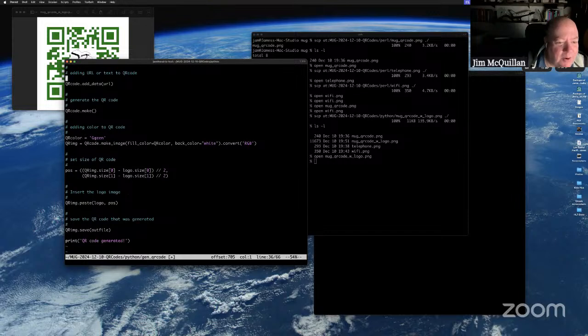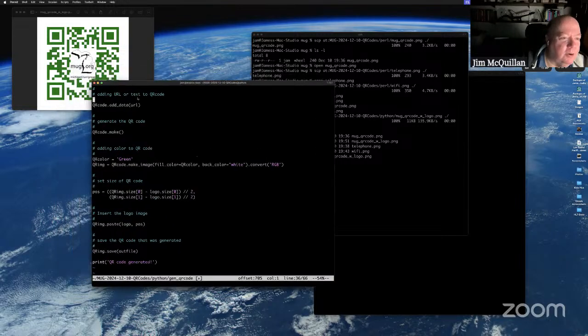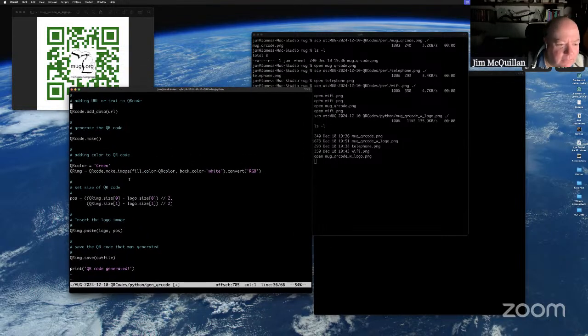Then we start playing with the colors. We turn the QR code green. You can see that the QR code is green, right? So that's what's going on here. We make the image in green. We set the size of the QR code. That's what's going on here.